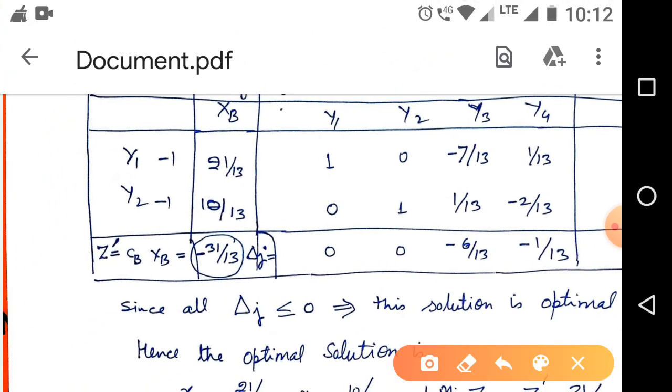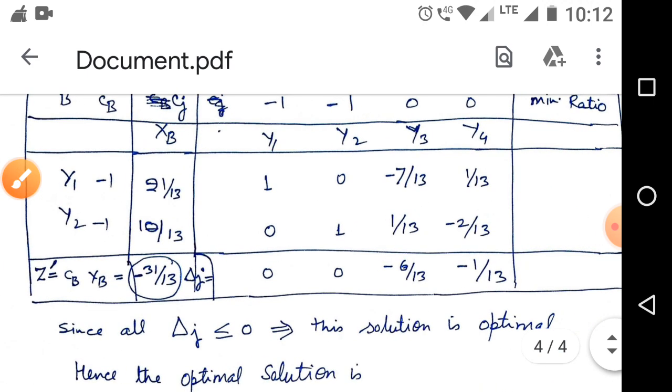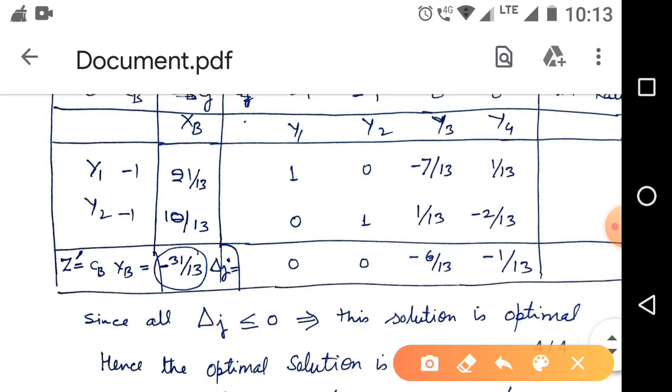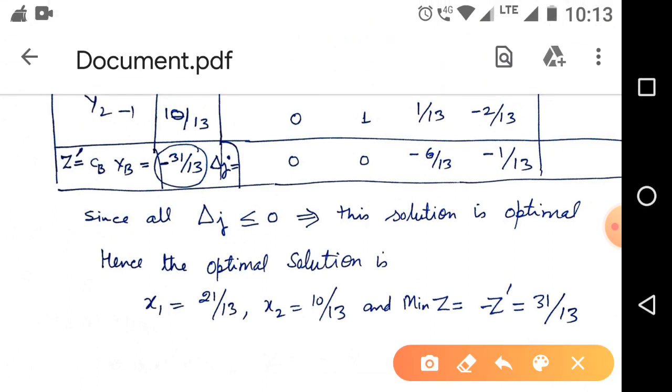Here the basic variables are y1, y2, and in this table there is no artificial variable. Now apply the usual simplex method, and we calculate delta j and z'. Now test the optimal condition. Since all delta j are less than or equal to 0, this solution is the optimal solution.